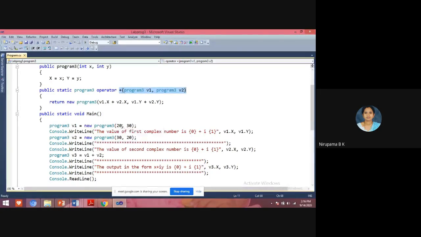The first complex number is 20 and 30, and for the second variable, the numbers are 30 and 20. So we have to add these numbers. When we add these two numbers, the output should be in what format? X plus iy format.